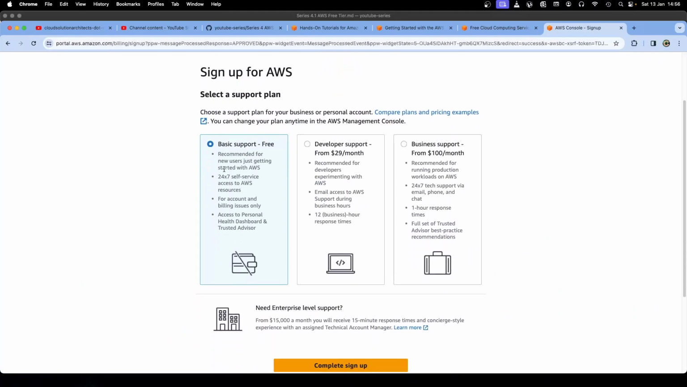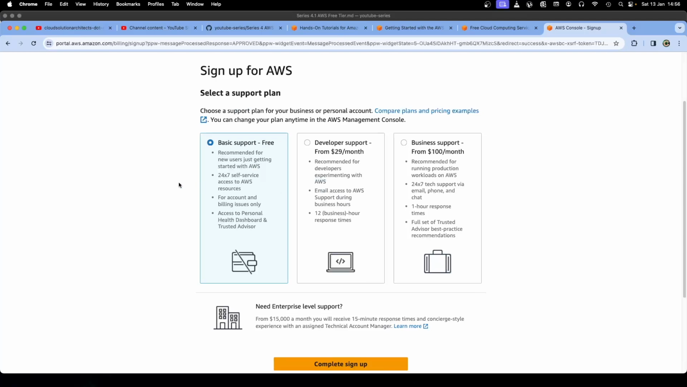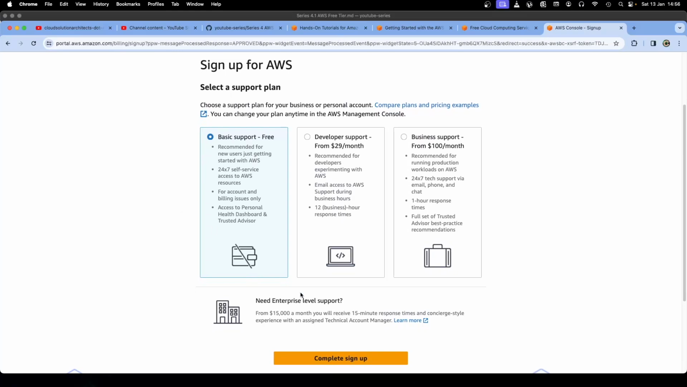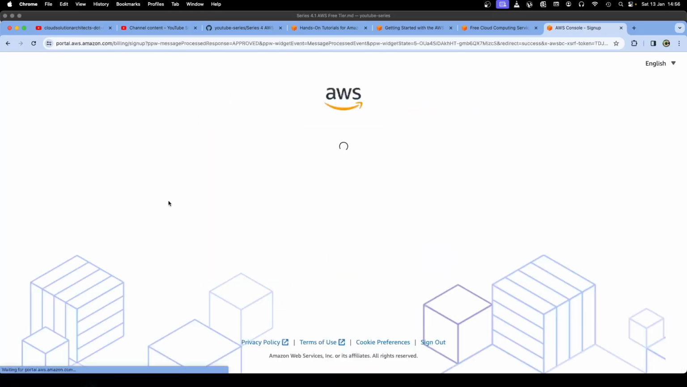I want basic, right? We want basic. There's developer support from €29 a month and business support from €100 a month. Obviously, they have different levels of support, services and products, but really we're learning here, and we want to stick with the basic support for free. So let's complete our sign up.